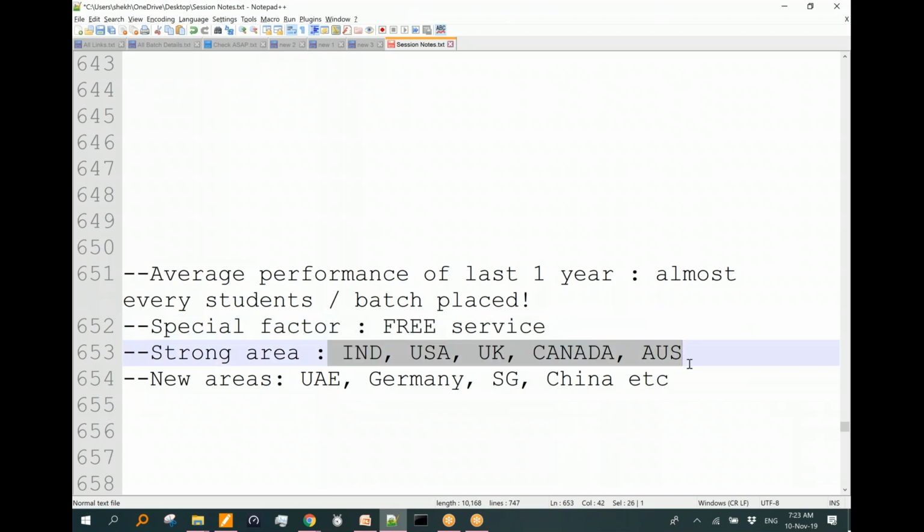If you are from this country, then please note that there is good news for you: we are very, very strong in this country. We do lots of placements in this country.